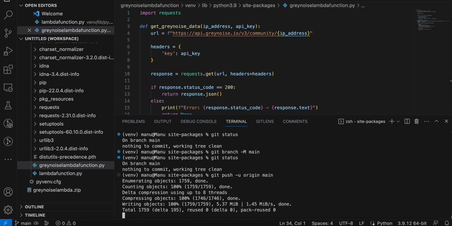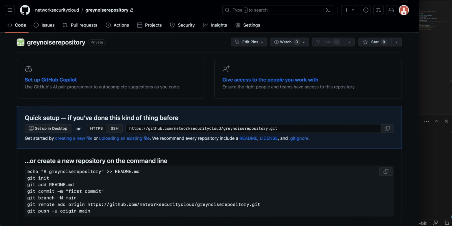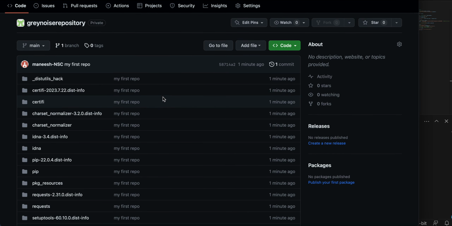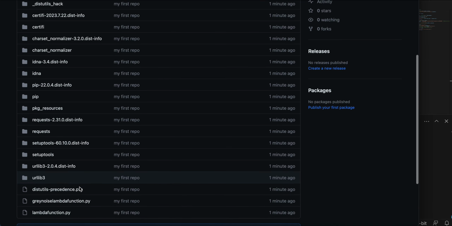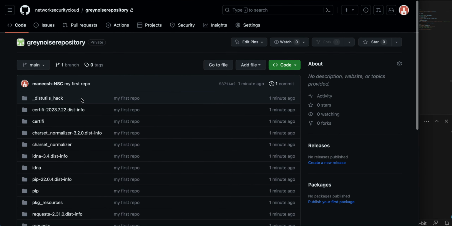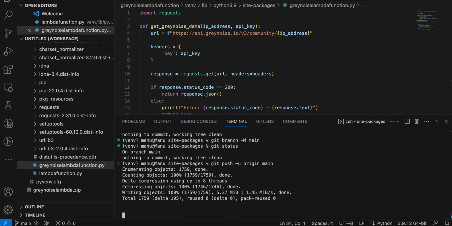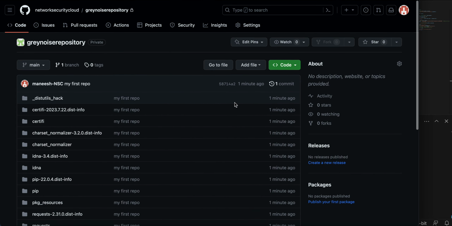Now let's try to refresh here. There we go. You can see all the committed dependencies that are needed for this specific gray noise Lambda function to execute, but also the scripts that have been committed, or pushed, to this specific branch. That's as easy as it gets in case you want to track this, and it gives you a high-level version control mechanism in place as well, in case you were to adjust this code and improve it.